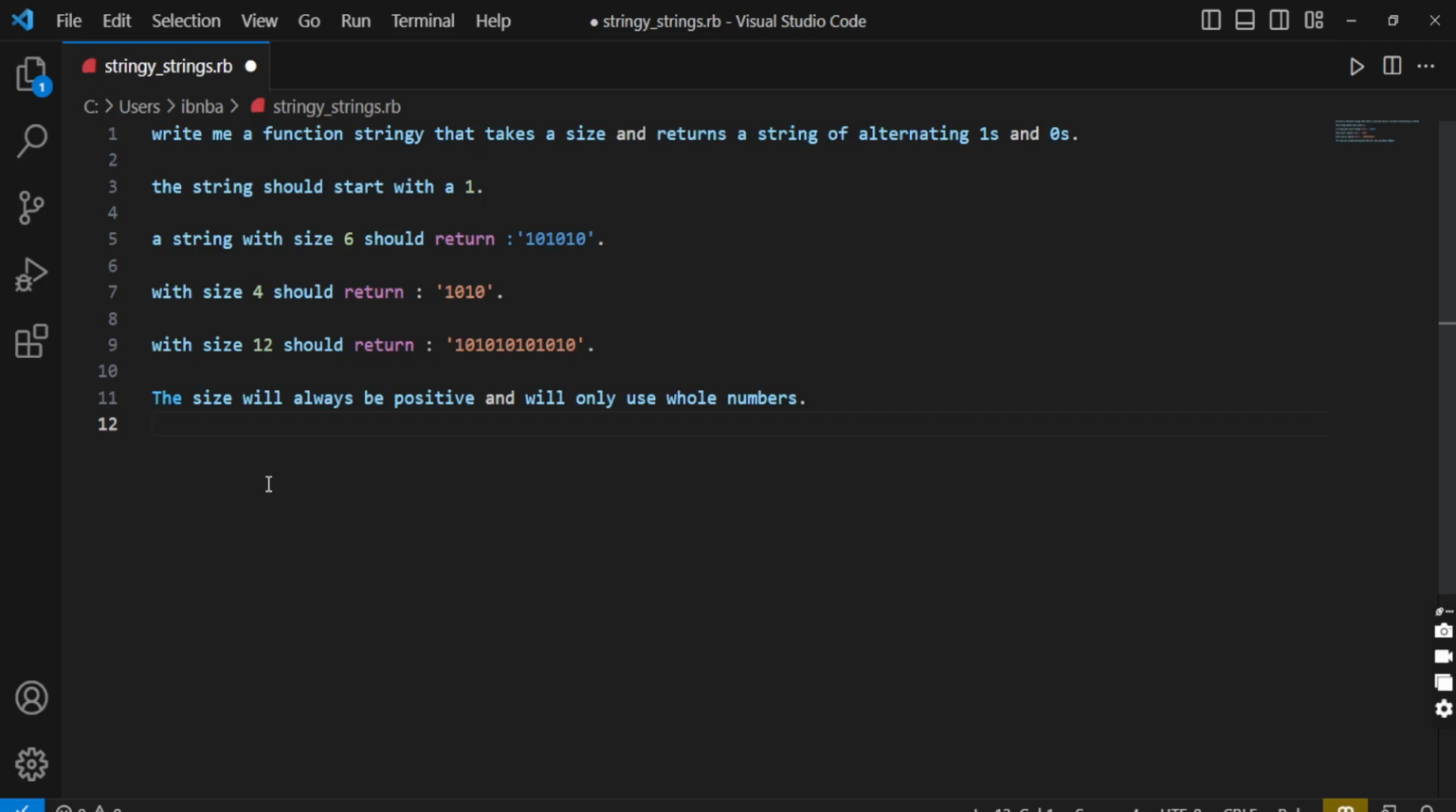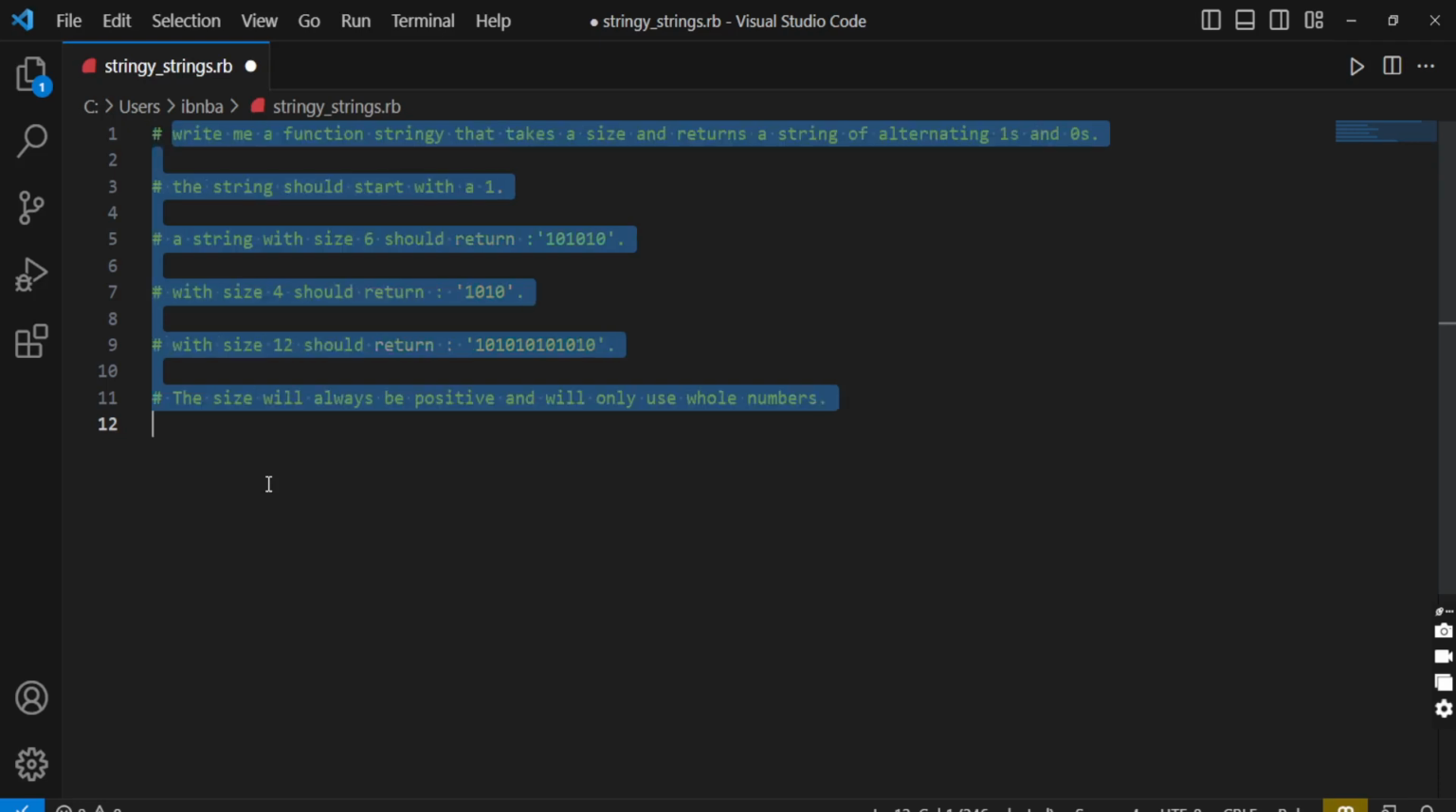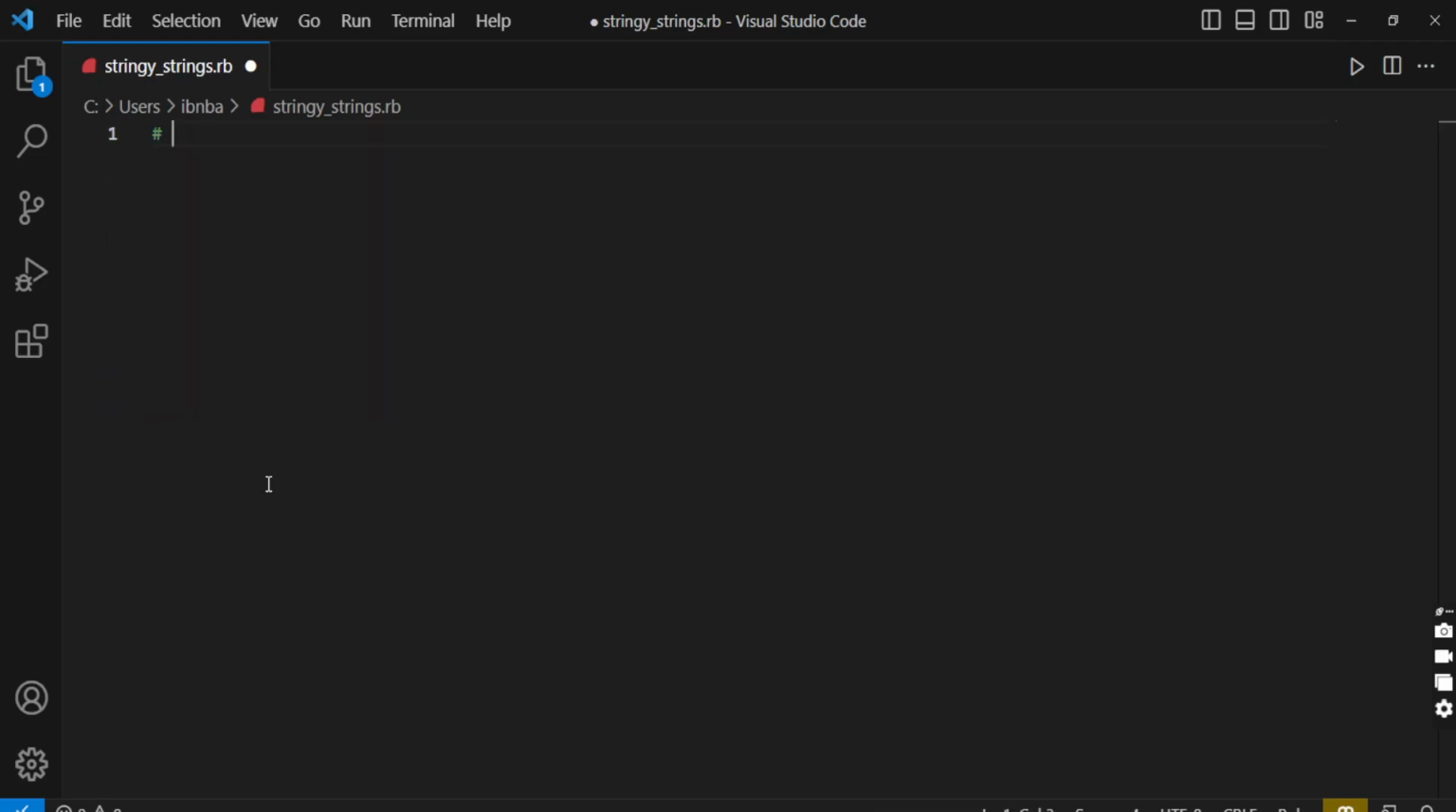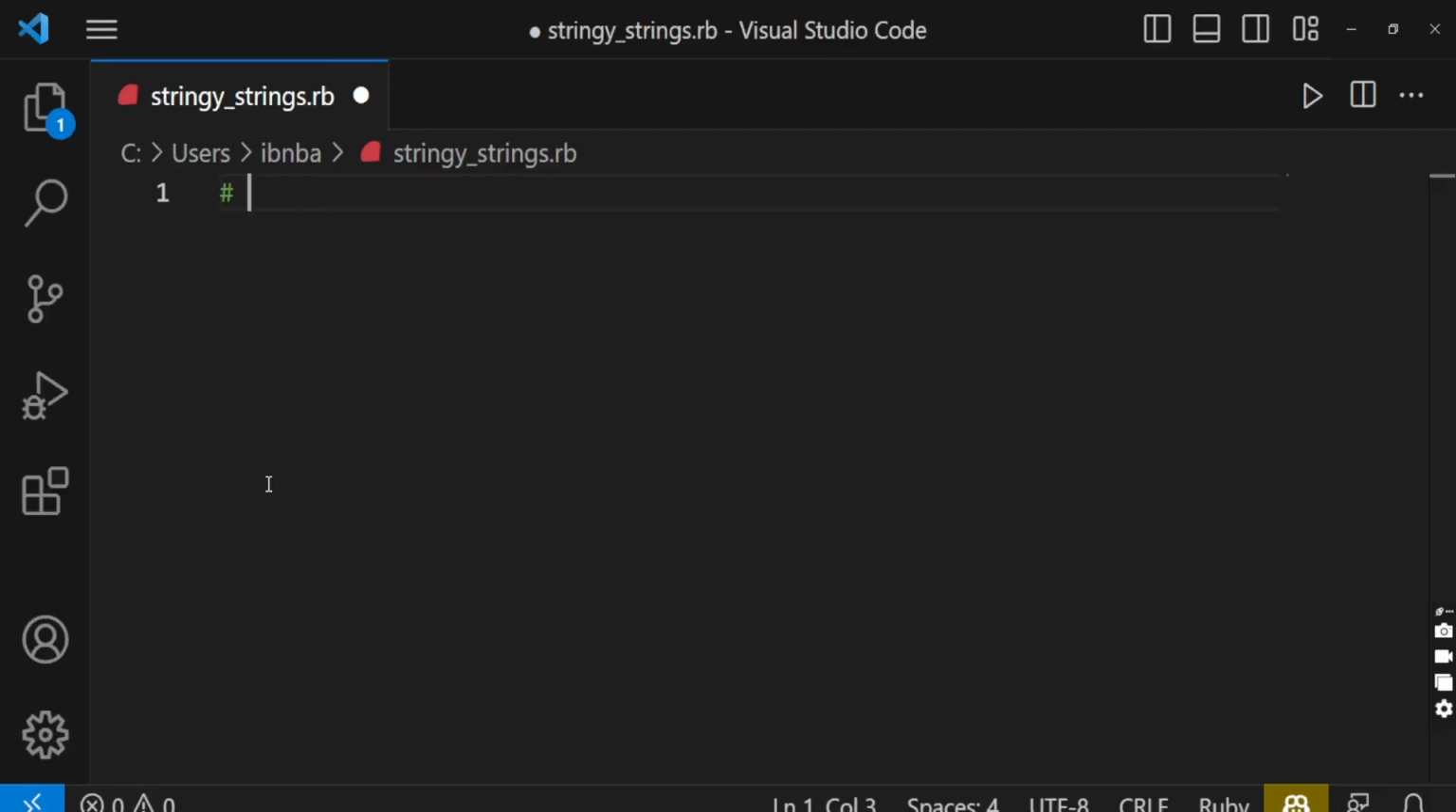So let me comment this out. Actually, I should delete it because of space. I'm going to put the link to my GitHub where you can find the instruction of this challenge and my solution. So now we want to solve this using Ruby: def, then the name of our function, let's say stringy, and it's going to have a parameter of size.